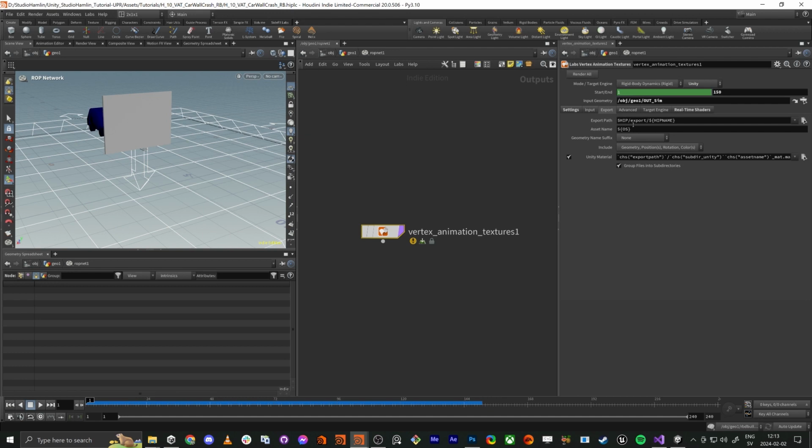Export, we're going to put the export not in a subfolder. I'm just going to keep it next to the hip file. The asset name, I'm going to do wall. And include geometry. We're not going to have colors. We're just going to do geometry, position, and rotation. And this is good. I'm going to leave this one on because then it will create the material for us. And this one, group files into subdirectories. I don't want it to put each thing in its own subdirectory, so I'm going to untick it.